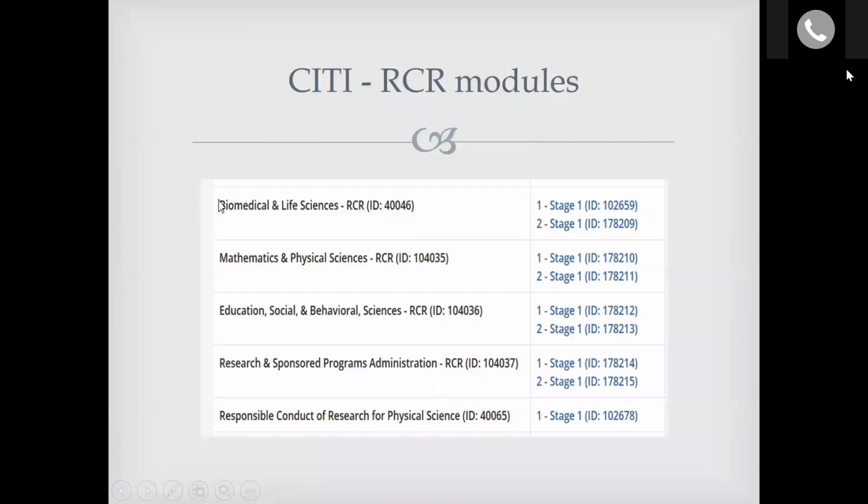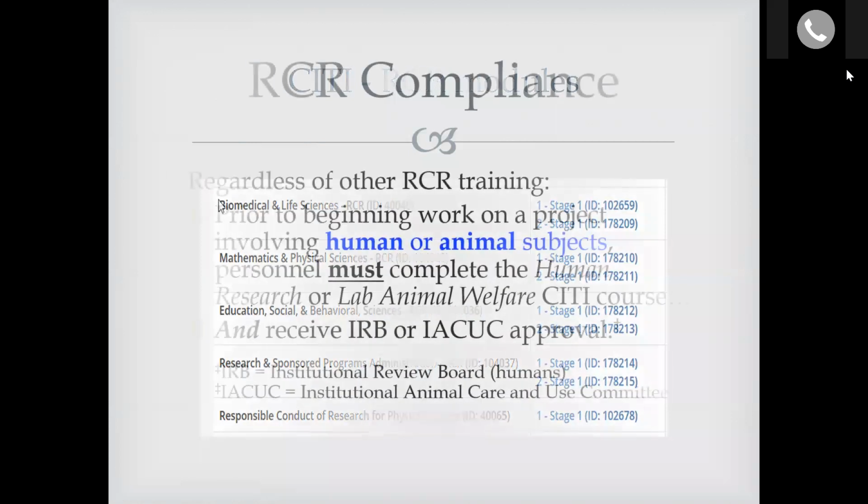So you can choose between biomedical and life sciences, math and physical sciences, social and behavioral research, research and sponsored program administration, and responsible conduct of research for physical science.